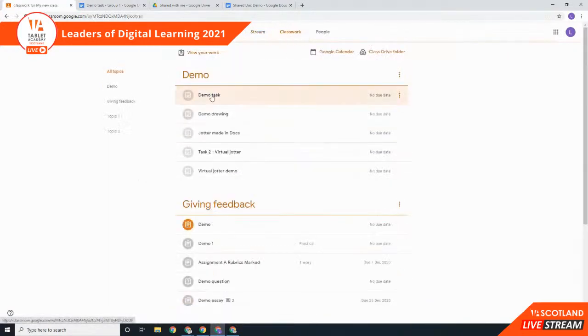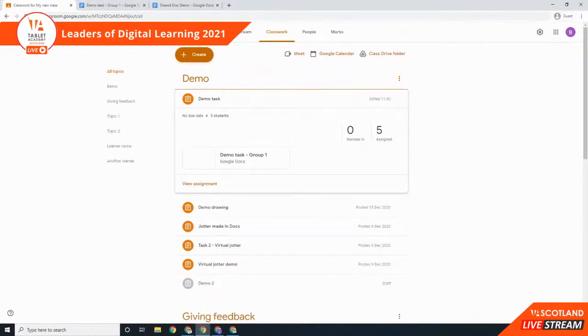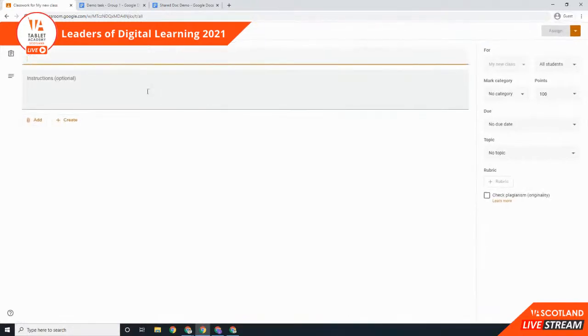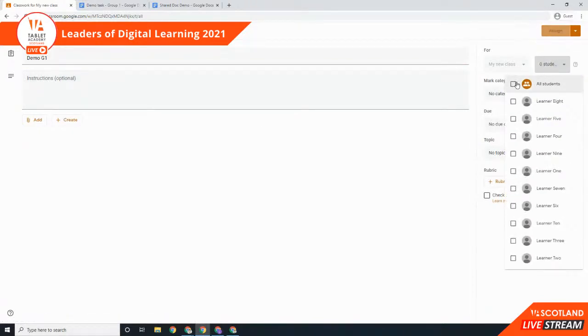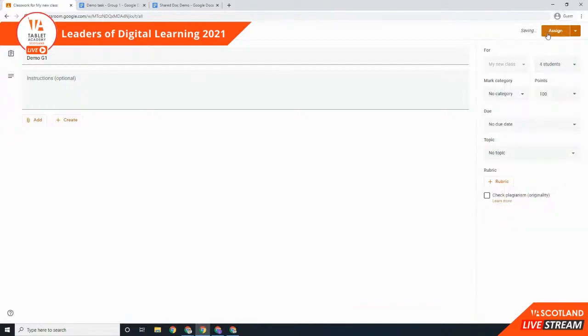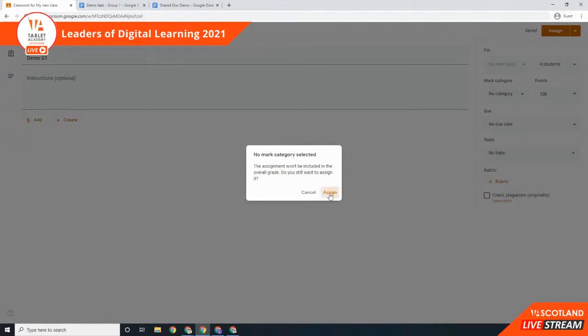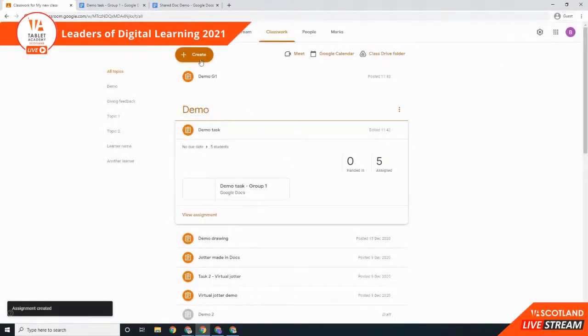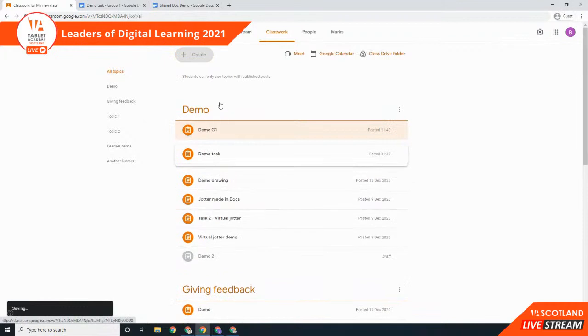But let's say I've got multiple children in multiple groups. So let's go back and look at setting that up. So I'm in on the teacher account now. I'm going to create an assignment called demo. I'll call this G1. Okay, I won't add anything to it. Select students, and I'll put in student learner 1, learner 2, learner 3, and learner 4. I'm going to assign that. I'll put that in the demo topic as well.